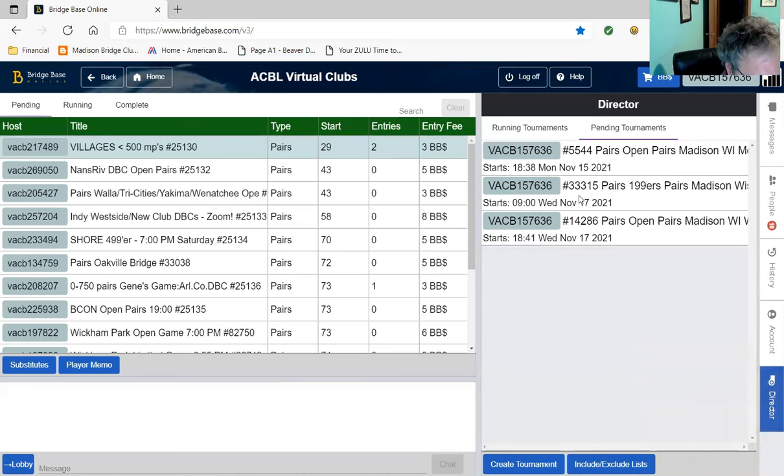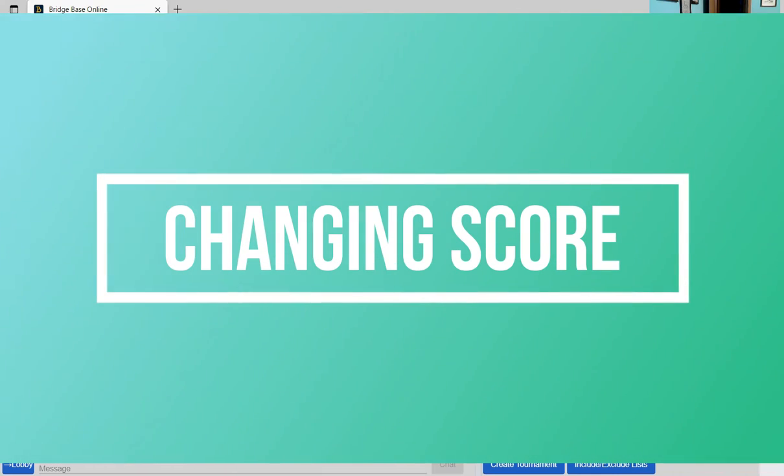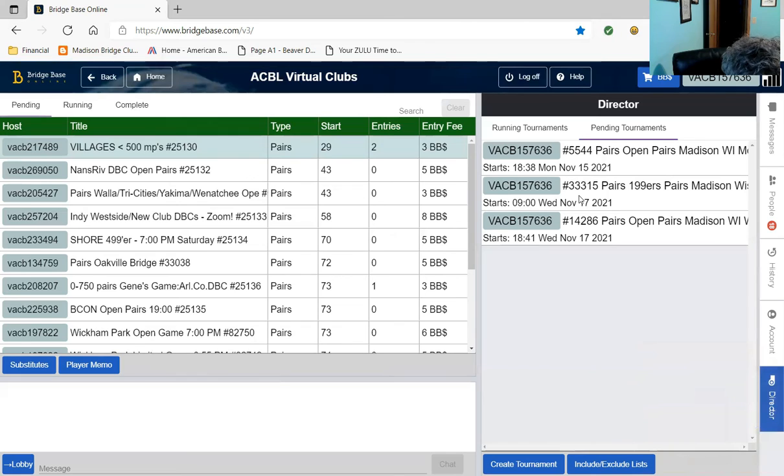Other than that, the other thing is changing scores if there's a problem. I've never changed the score, so I don't know what to tell you about that. You can do it, and those options show up at the end of the game. Actually, during the game, you can change scores too. A director can do a lot of stuff, most of which you can let the computer take care of.